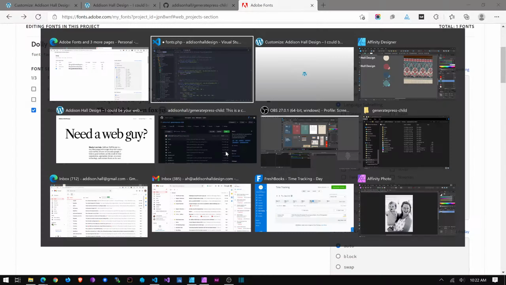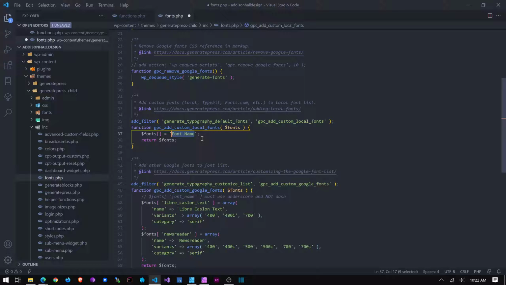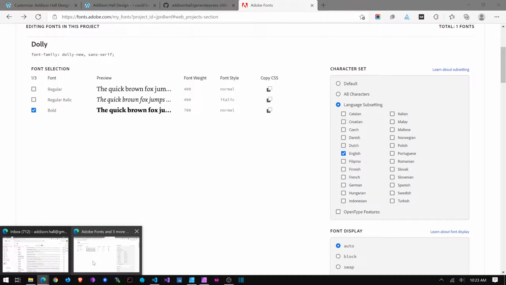Okay, so jump back over here. Dolly New. The only drawback of this method is that I can't include a fallback. It'll only have this one font name. And that's okay for now, but that might be another reason why I buy a license and host my fonts locally, all of them. Yeah, so let's see. So now, I think this will work.